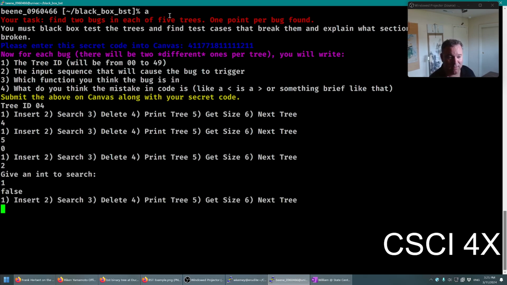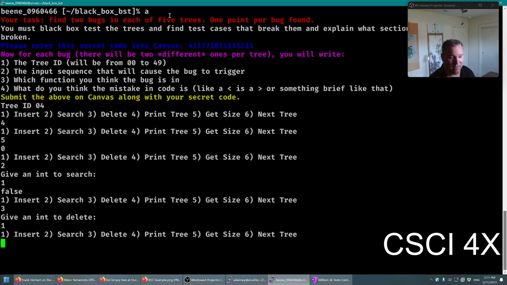Okay, let's try searching. That worked fine. Deleting. Seems fine. No segfaults yet. And so what you need to do is sit there and insert things into it, and search it, and delete from it, and print it, and see if you can find out what's wrong with each one of the trees. Each one of the trees has 2 bugs in it. Okay? And so you're going to submit on Canvas what's wrong with tree number 4. For example, tree number 4 might have insert works, but it accepts duplicates.